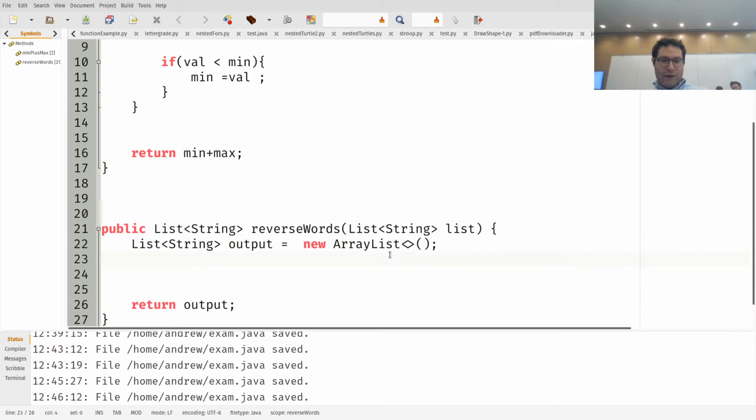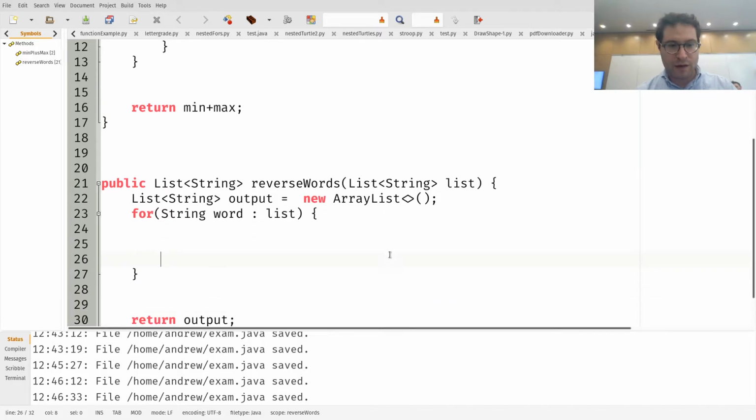So what we have to do now is go through all the items in the list, for string word in list. All right, for every word in the list, what do we need to do? We need to reverse the word, and then we need to add it. So if you want, you can create your own function. You can always make more functions if you need to. But over here, I'll just simply write this in here. So for every word in the list, reversed is equal to blank.